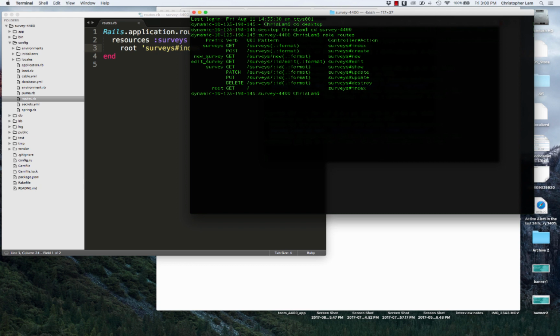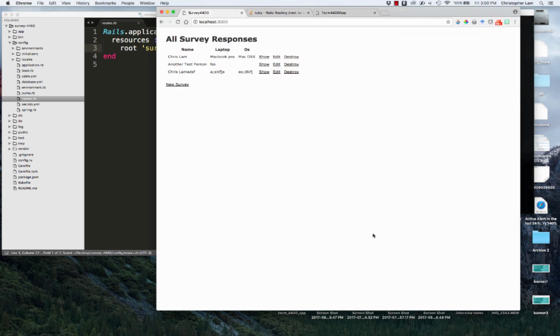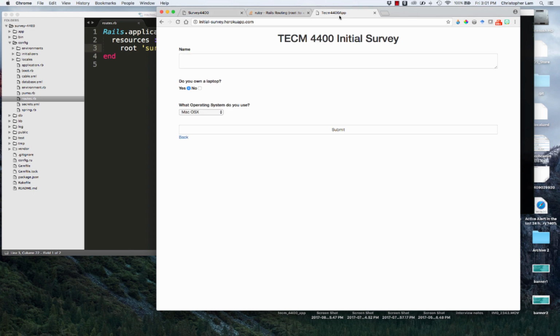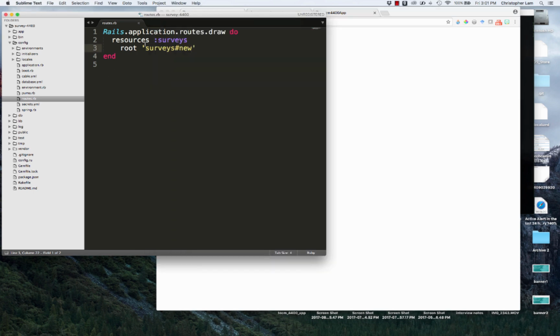So we want to create a new survey. So we really want this route, surveys#new, instead of index. So I'm going to change this to new. And when we refresh, it takes us to the new survey, just like we wanted here. So great, we changed our route. That's important. We changed our route.